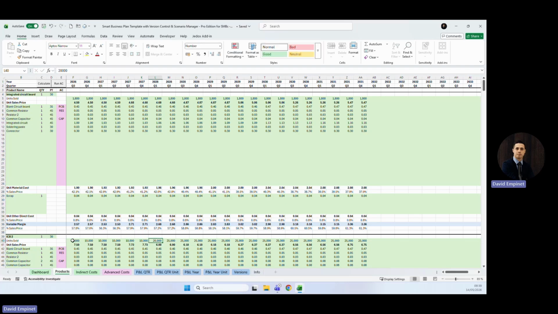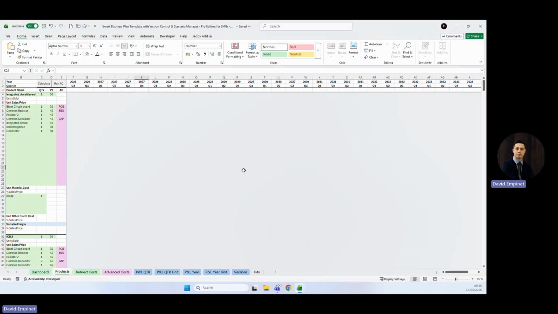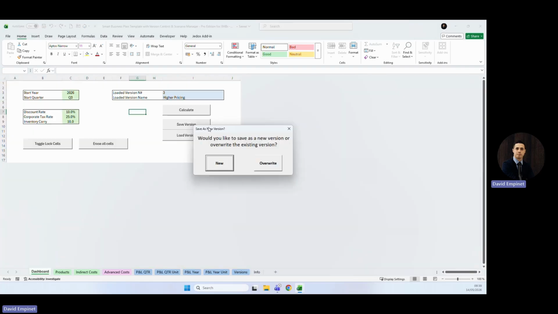20. Okay. Up. So calculate. All right, and let's save it. This time we want to overwrite version 3. Yes, still want to call it higher pricing. Okay, and now let's look at my versions.